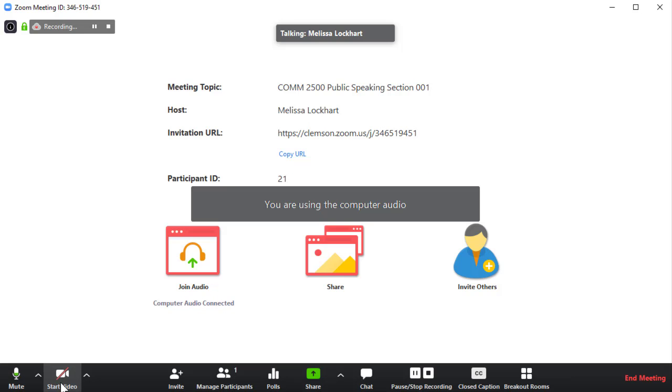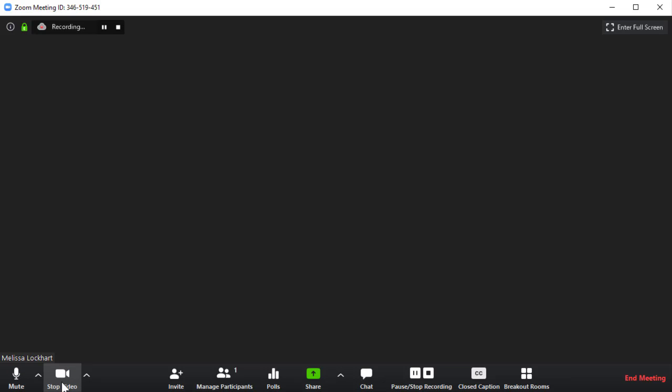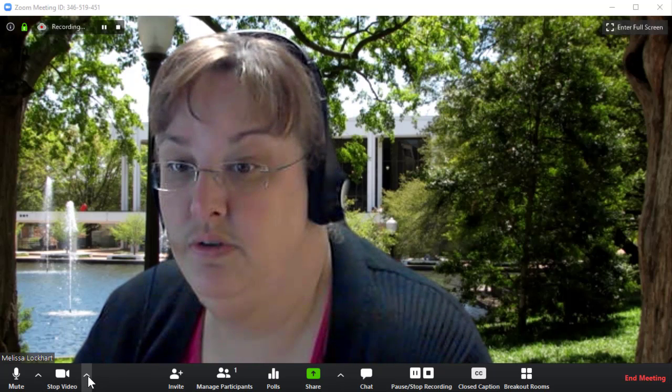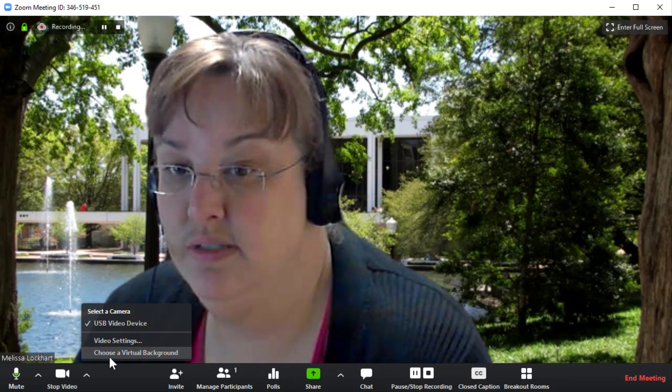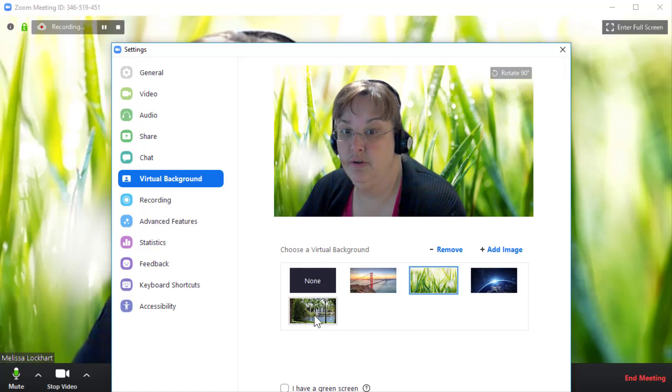The second button allows you to start your video. It also has a drop-down menu. You can select which camera and your video settings from here. You can also choose to set a virtual background. You can choose to browse from images that are provided by Zoom, or you can upload your own image.